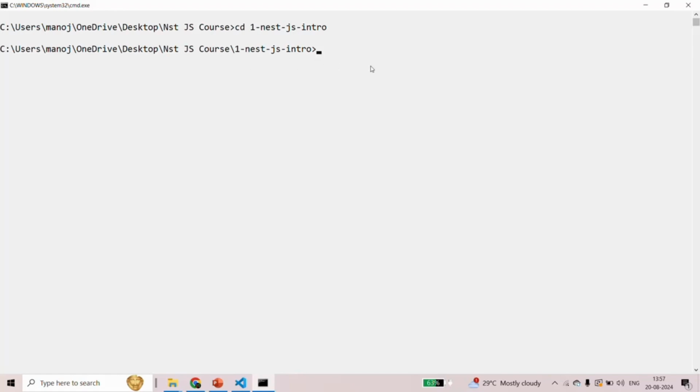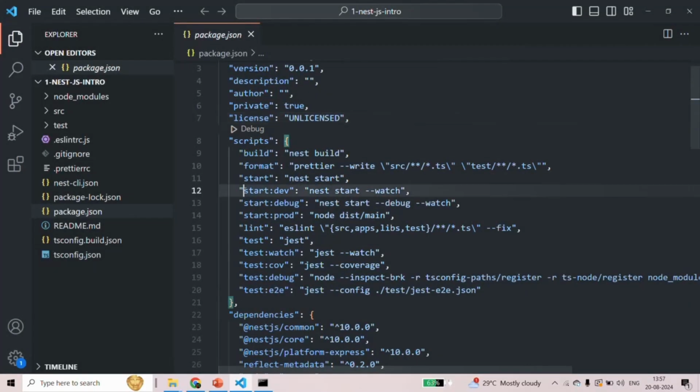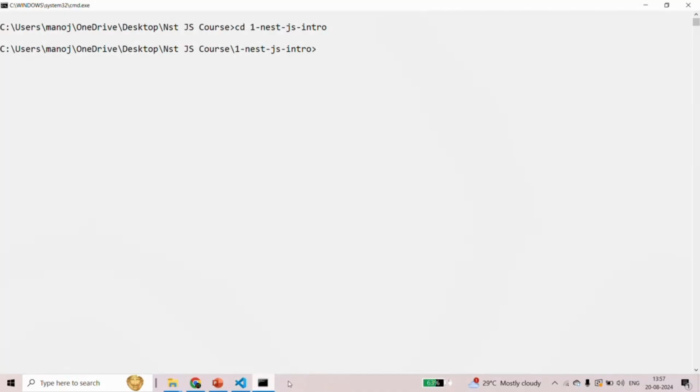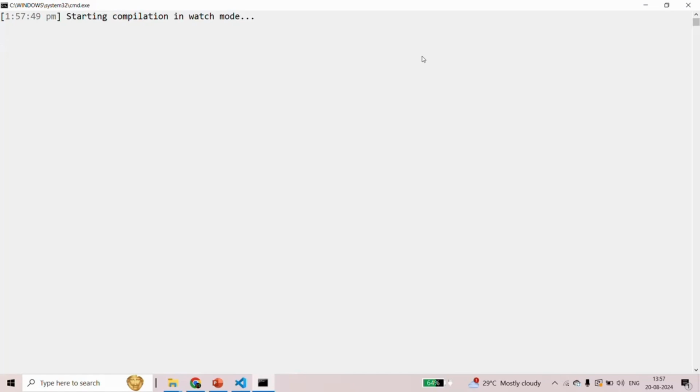And from within that project folder, we want to run this start dev script. To run this script, we are going to use the npm command. And which command do we want to use? We want to use this run command. Basically, using this npm run command, we want to run this start dev script. Let's press enter. And now it is going to compile our NestJS application and run it.